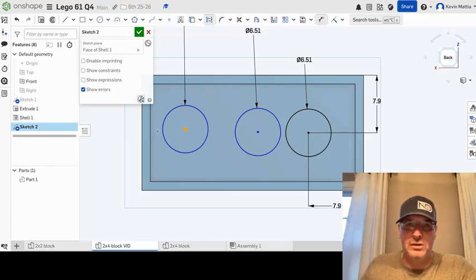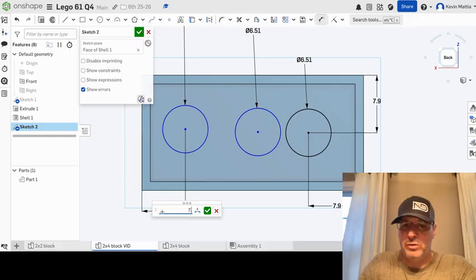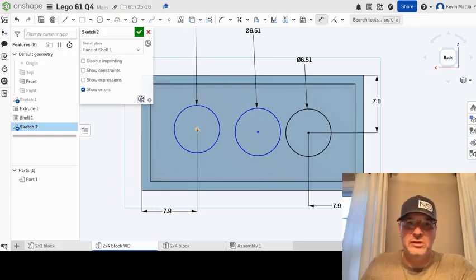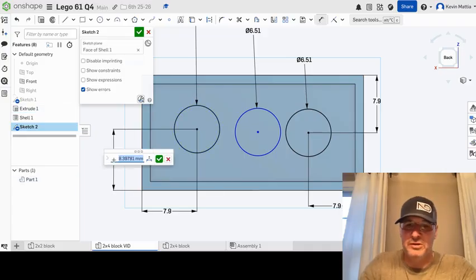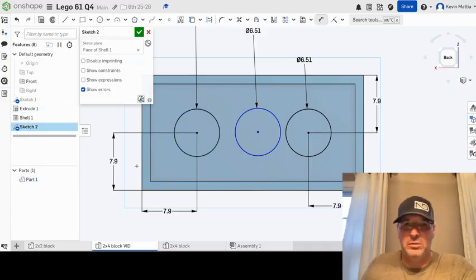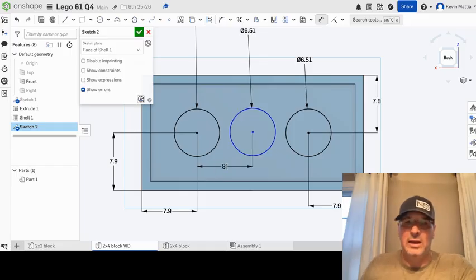Same thing on the left side. Let's go. The center point to the outside, boom, 7.9. And center point to the bottom or the top, 7.9. Turn black, it's good to go. Now, to lock the middle in, it's center point to center point. That width is 8, and that'll be locked in.